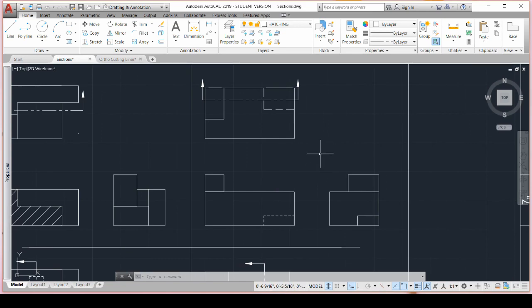Now we move on again. Our cutting line is in the top view, so we will be sectioning on the front view. And so we're cutting through the tall, the medium, and then this section right here is actually an empty section.